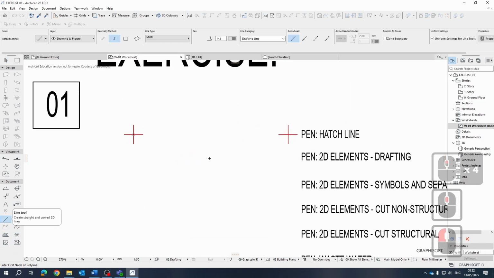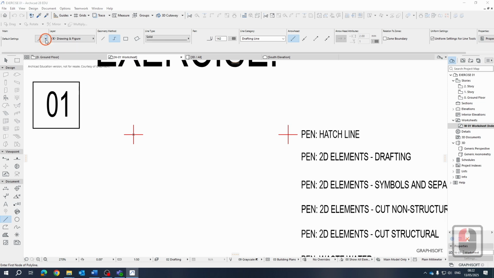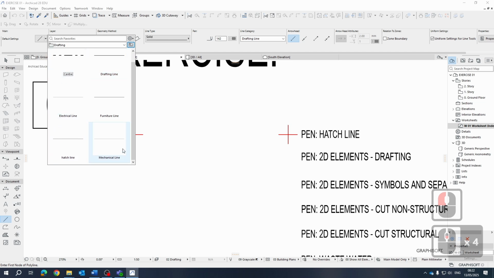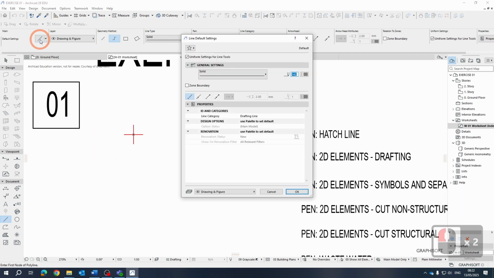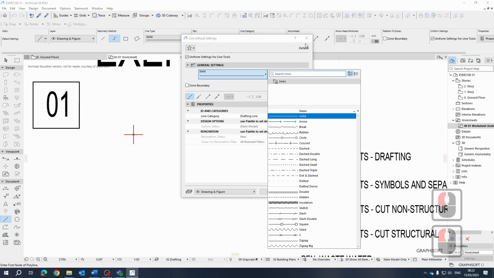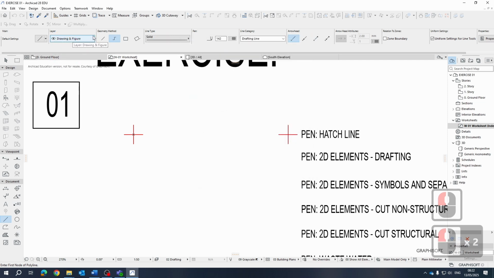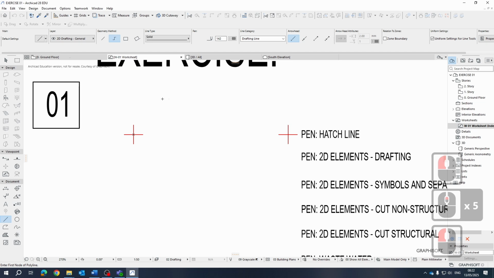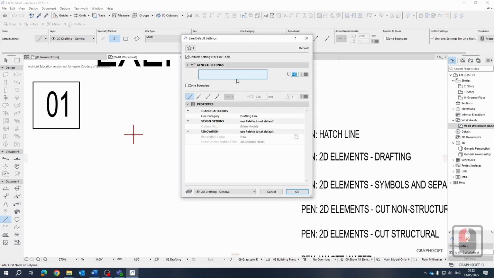What's important to understand about Archicad is that if you click this down arrow, you notice that you have a series of pre-built line types that you can use, or you can double click on this line tool and you can preset this tool going forward. Just note that you're doing the same thing in the ribbon. So for layer, make sure that you select the correct layer, so make sure it's 2D drafting, so going forward that you use the correct layer. That's important. That can be preset a lot of the times in the line types as well.